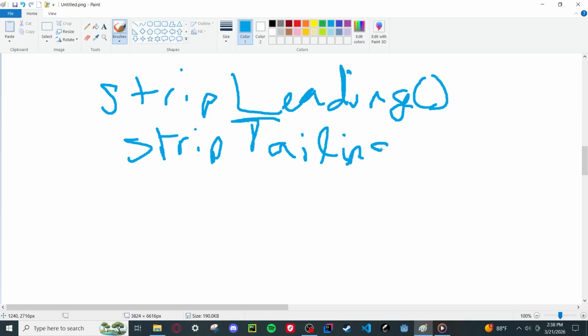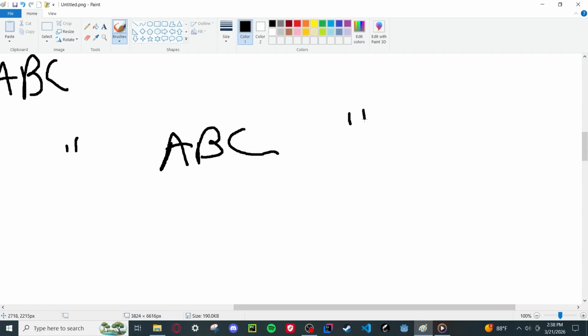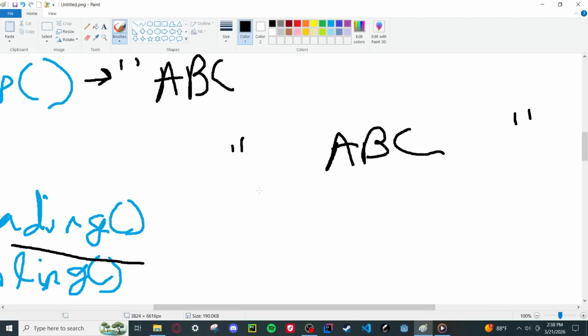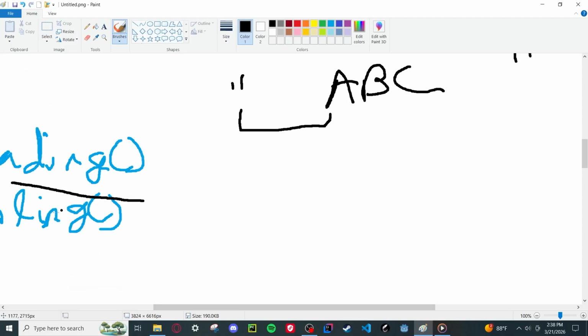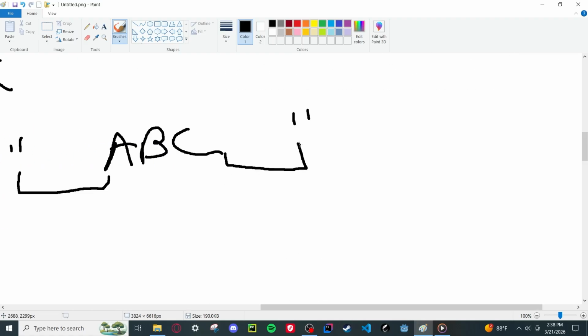But stripLeading will remove only the leading white space. So if I had a string, a bunch of white space, ABC, and then a bunch of white space after, like this, and this is our string. What stripLeading will do is remove all of this white space, the leading or starting white space. What stripTrailing will do is remove all of the closing or ending white space.